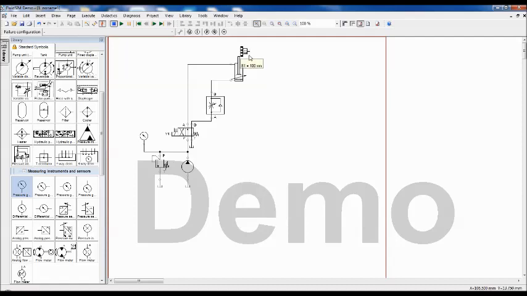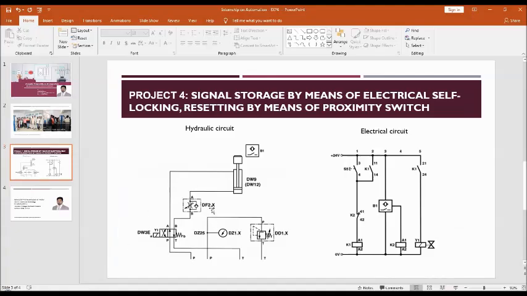Okay, so this is the hydraulic circuit part. Now the hydraulic circuit is over. Now the electrical circuit. In the electrical circuit, there is one single switch, that is SY, and K1 relay and K2 relay. There is one sensor and one solenoid.